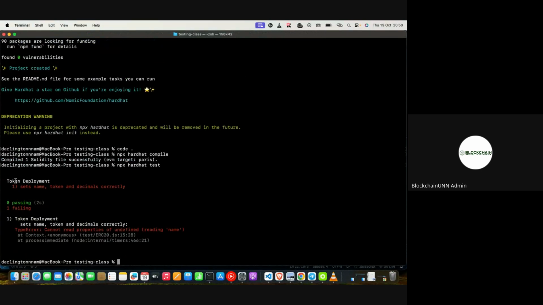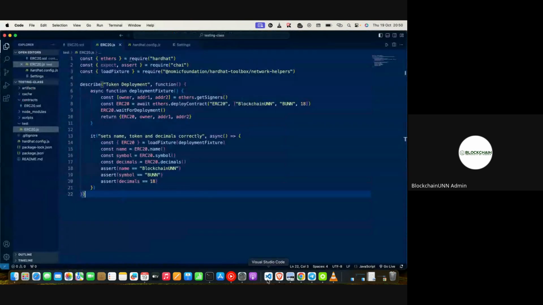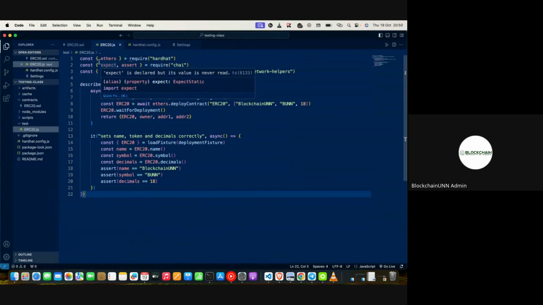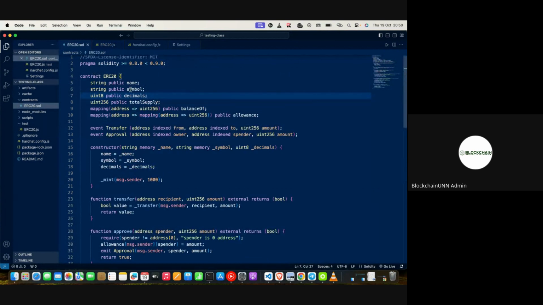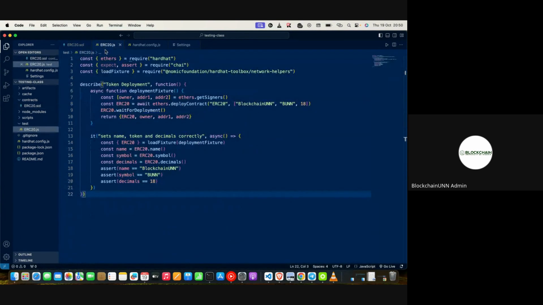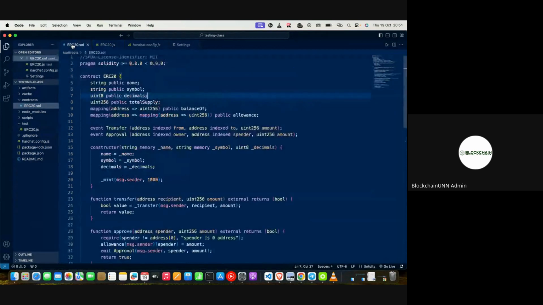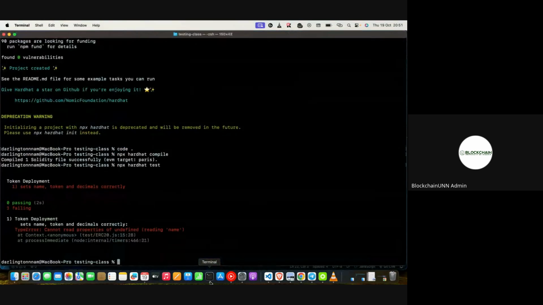Our test is failing, and what's the reason? Cannot read properties of undefined, reading name. Why is that?